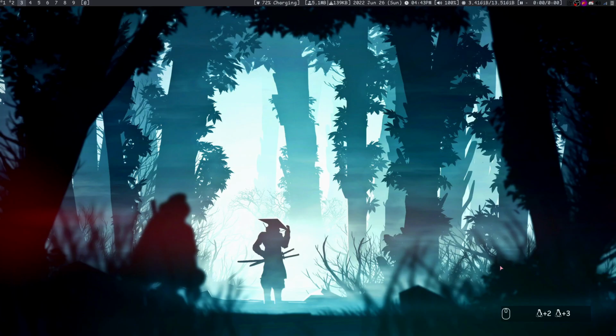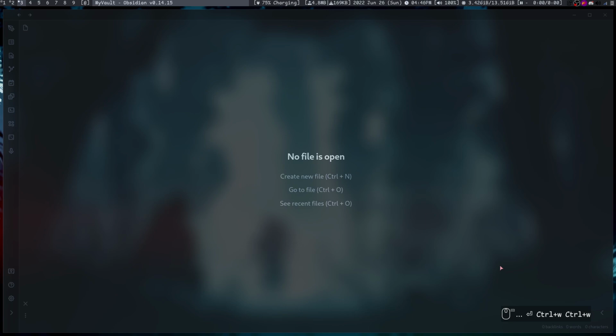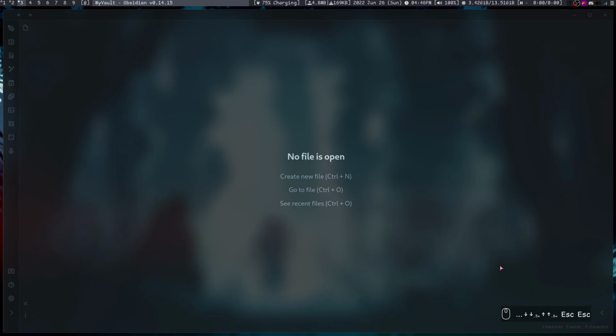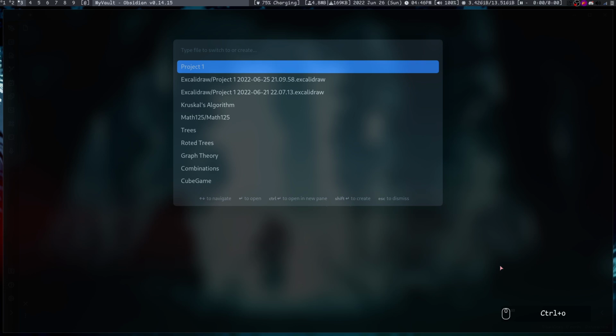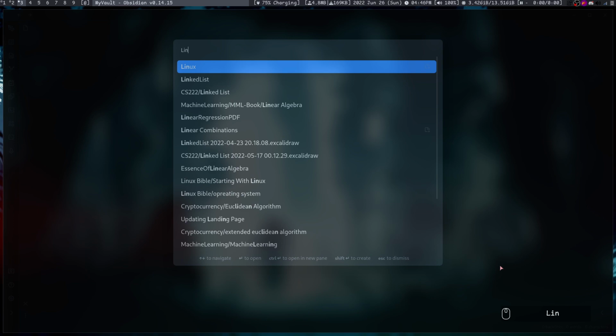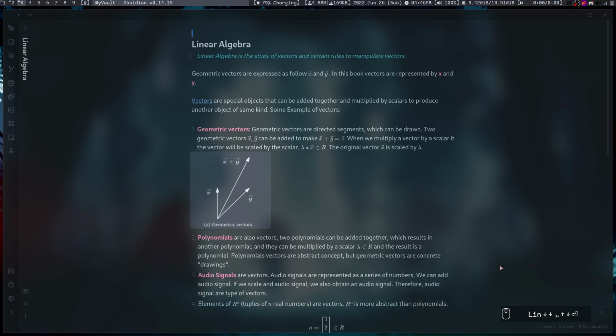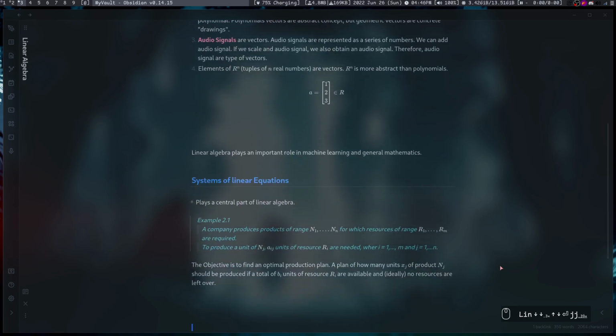And for my note taking, I use Obsidian. So in Obsidian, I also have keybinds. There are basic keybinds like Control O to open up any file, and then I do Control O. Let's say I need to jump to linear algebra stuff. I just do that, and I get into the linear algebra notes.